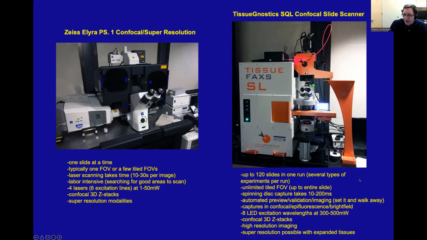TissueGnostics, thankfully, came up with a system that utilizes a slide loader. You can see it on the right here. This large box is a slide loader that can hold up to 120 slides at a time, and it's combined with the spinning disc confocal scan head. So with this system, we have been able to increase throughput quite a bit and combine it with confocal imaging and additional colors. We could have employed this tissue registration approach with the system as well, if we wanted to.